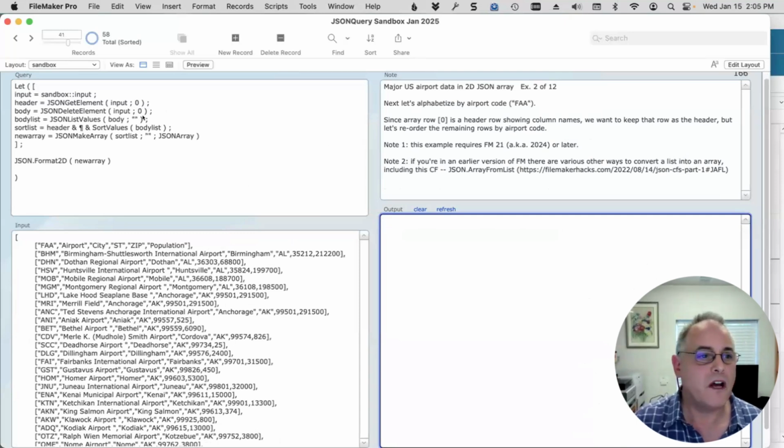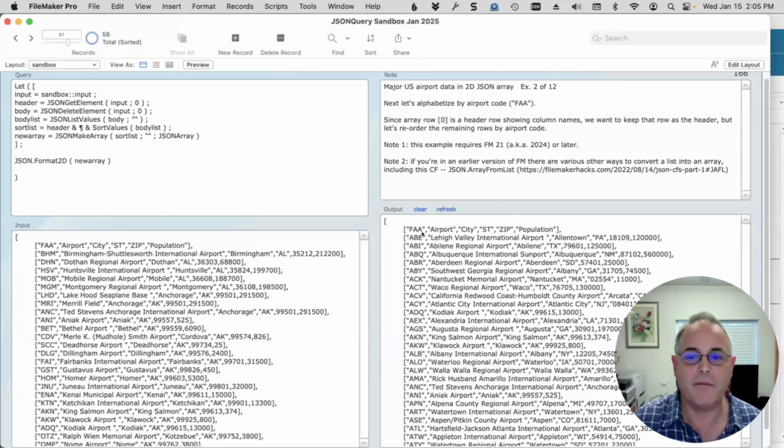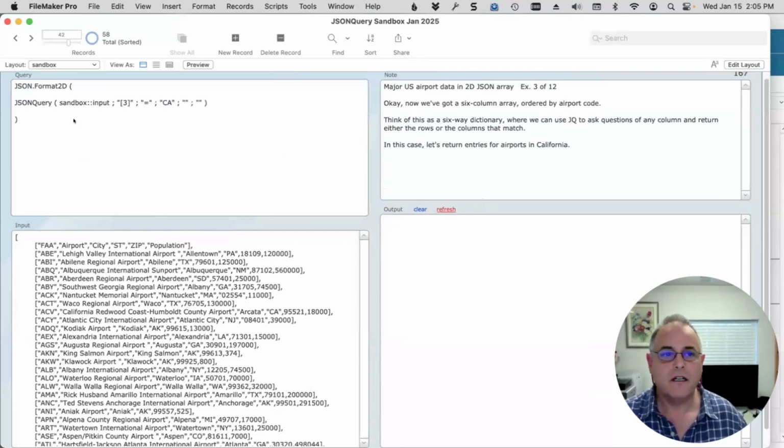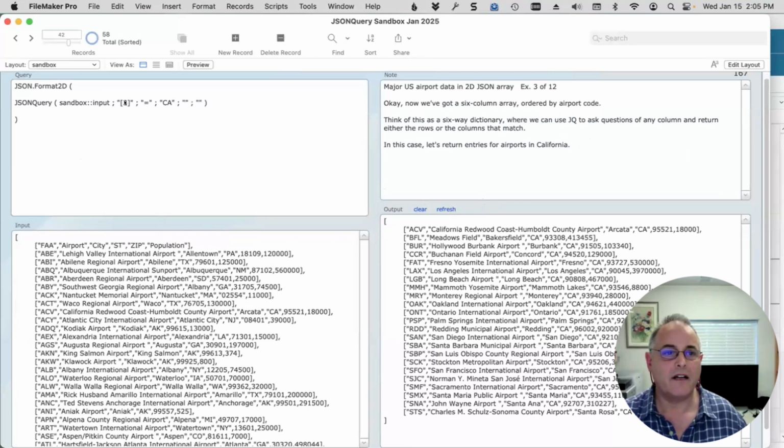And then, I want to alphabetize it, but I want to keep FAA on the top. So I did a little trickery in here to make that happen. And then, okay, airports in California. I know that position 3 is California: 0, 1, 2, 3.